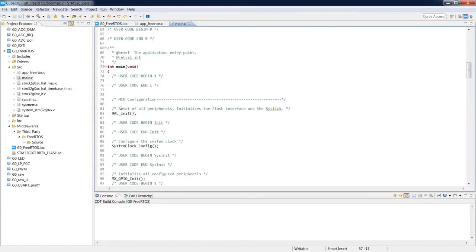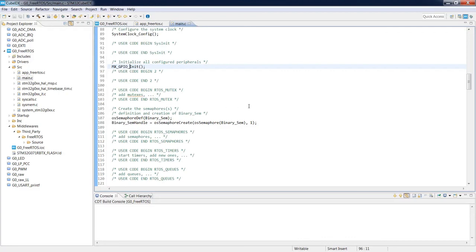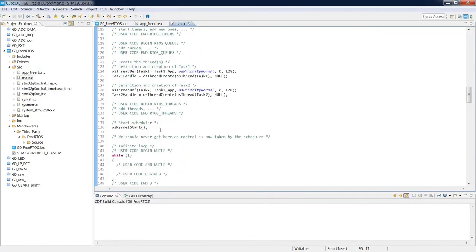Within the main, you can see that we're starting with HAL_Init, system clock configuration, GPIO init, and all the peripherals which we would like to init would be in this area. Then below, we can see the preparation of the components of the operating system which we have added, for example the binary semaphore and tasks. At the end of this process, we've got one single function to start the scheduler, osKernelStart. After this call, only the tasks which are active would be executed one by one, and we should never land below this line. If we land below this line, we've got some problems with the RAM memory allocation.